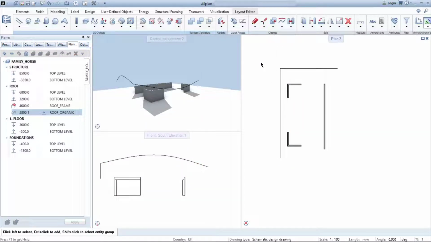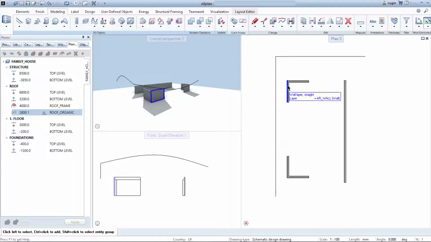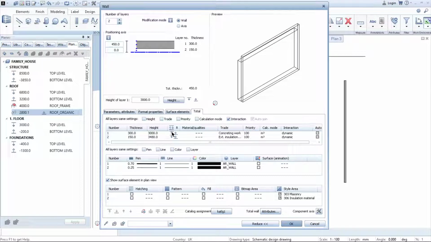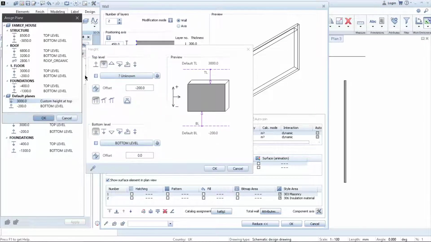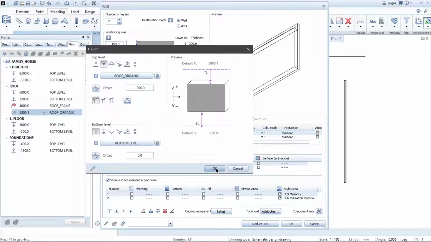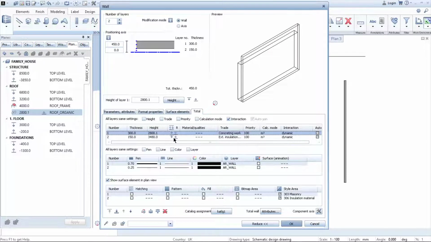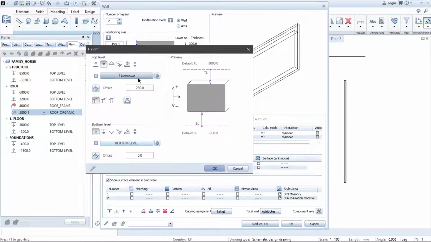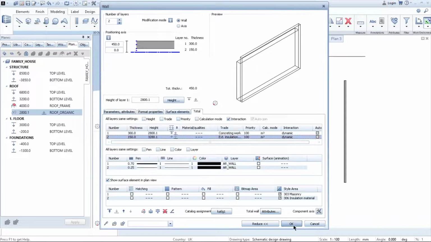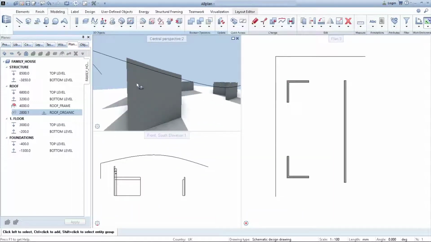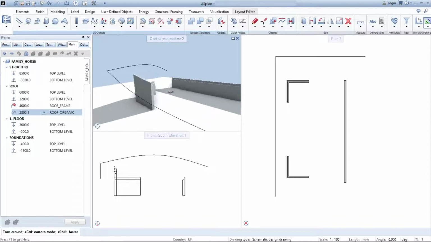After you have this, all you need to do is step into your wall, and in your heights you need to define the top level, and on the top level you can say roof organic. Click OK, and if you have a multi-layer wall, you need to do the same thing for both. Click OK, and as you can see, the wall is copying the shape of the roof.